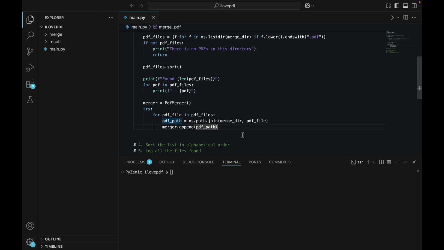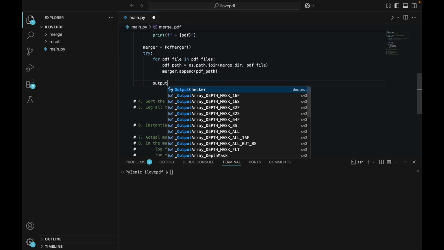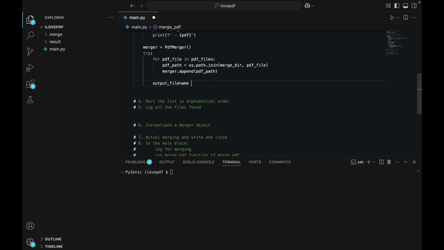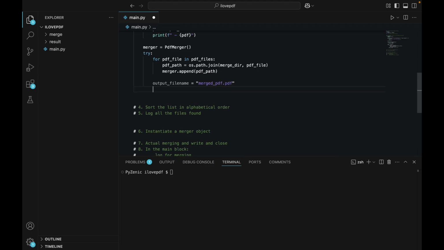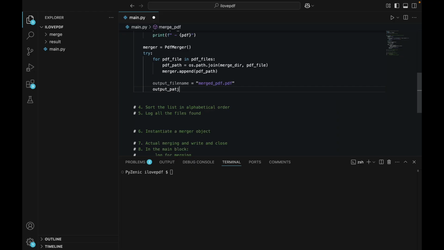So afterwards, what we can do is let's name an output file. Okay, that would come inside this sixth step again, and let's name it output file name. Let's just name it merged PDF for now, merged_pdf.pdf. So afterwards, what should we do? We should just join this output file to a path.